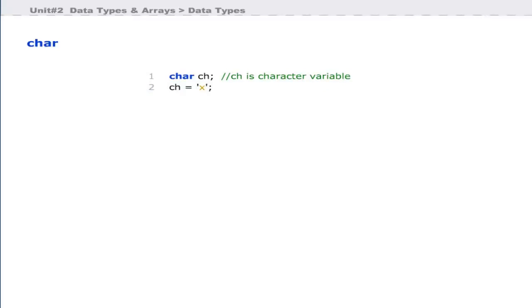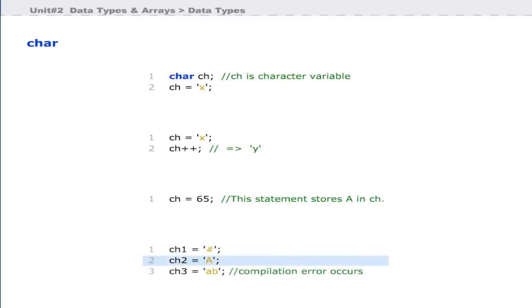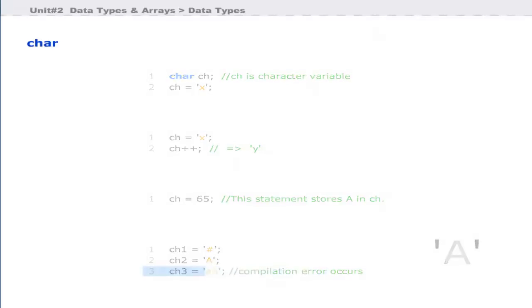Arithmetic operators can be applied on character variables, and these behave like integer arithmetic. For example, look at these two statements. First statement stores a character to ch, and second statement increments the value of ch. You can assign a whole number to a character variable. Java will treat it as ASCII or Unicode value. For example, this statement stores a in ch. To assign character value to character variables, enclose it in single quote. Only one symbol can be stored in a character variable.